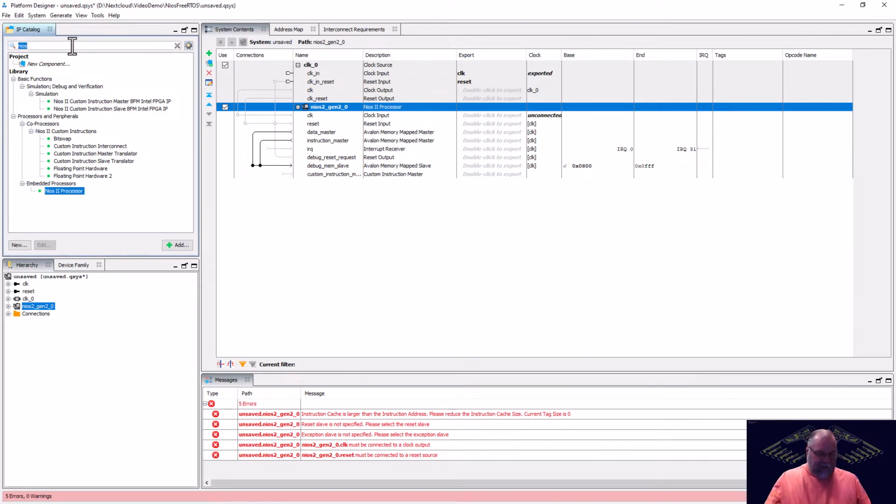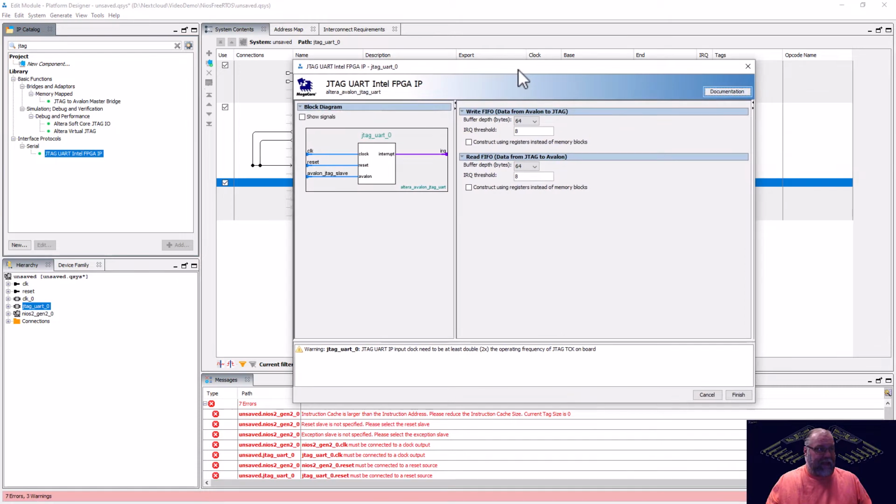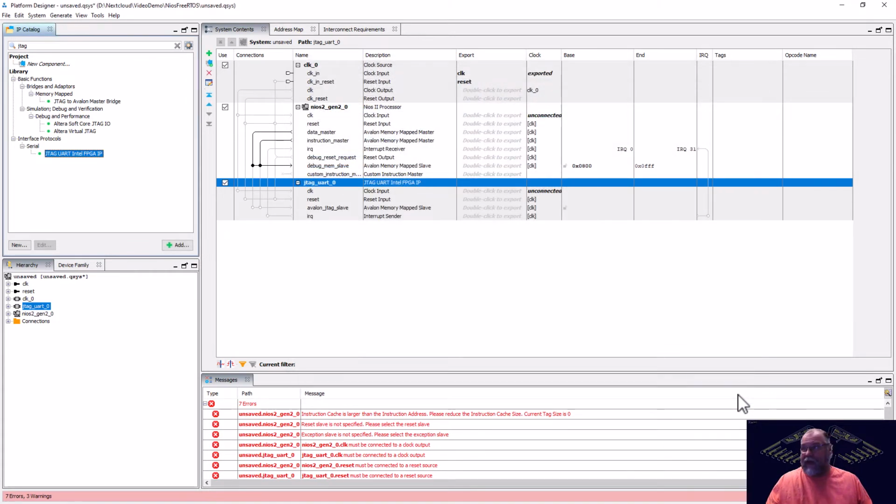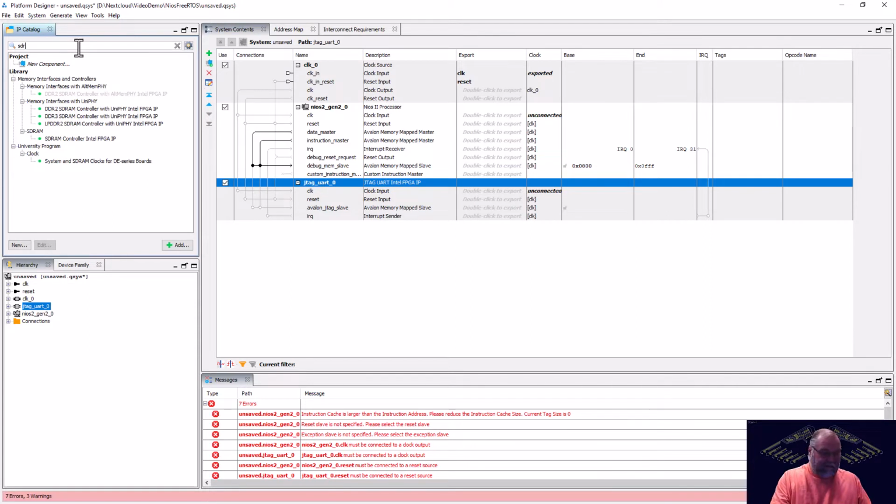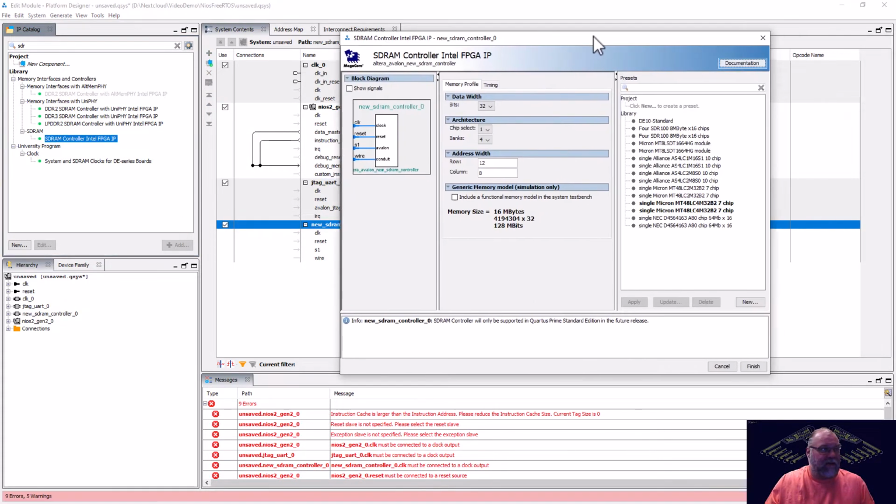And then, like always, we need that JTAG UART. So we will add that JTAG UART in. I'll just take the defaults on that. And then we need the SDRAM controller. Now, it's the SDRAM controller Intel FPGA IP. Like I said, in the latest version, this has been removed. You can either run an older version of Quartus to get this, or you can install an older version and pull this IP forward, which is what I did. So I'm going to go ahead and click on that, and we'll add it.